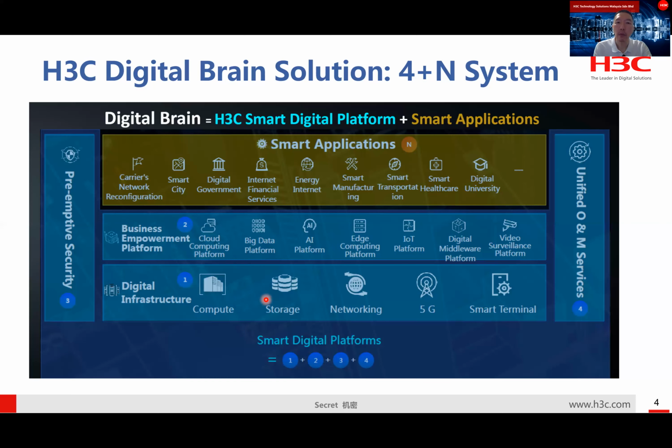And at the same time, when you are going to manage a very huge digital infrastructure with a very complicated empowerment platform, then you need a very powerful, very unique operation and maintenance services platform to manage all the devices. Whatever device goes wrong, you need to replace it immediately, or you design the whole platform to be resilient or highly redundant. So this is what I'm talking about, the digital infrastructure to support the digital brain, the smart applications you write on top.